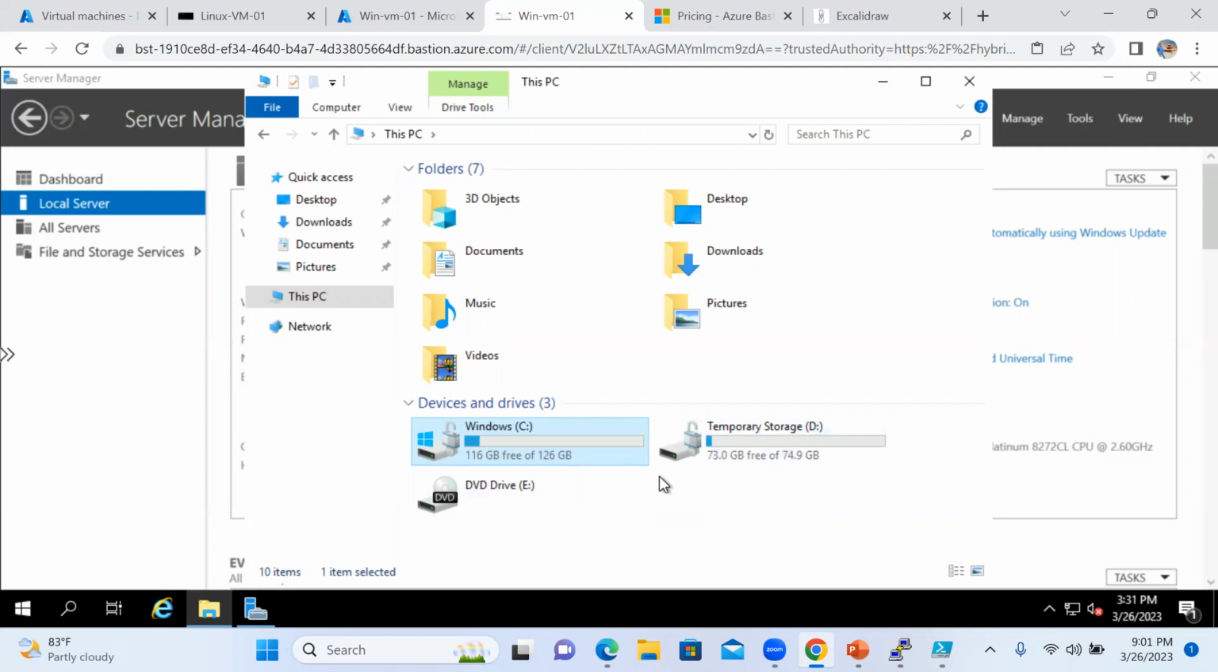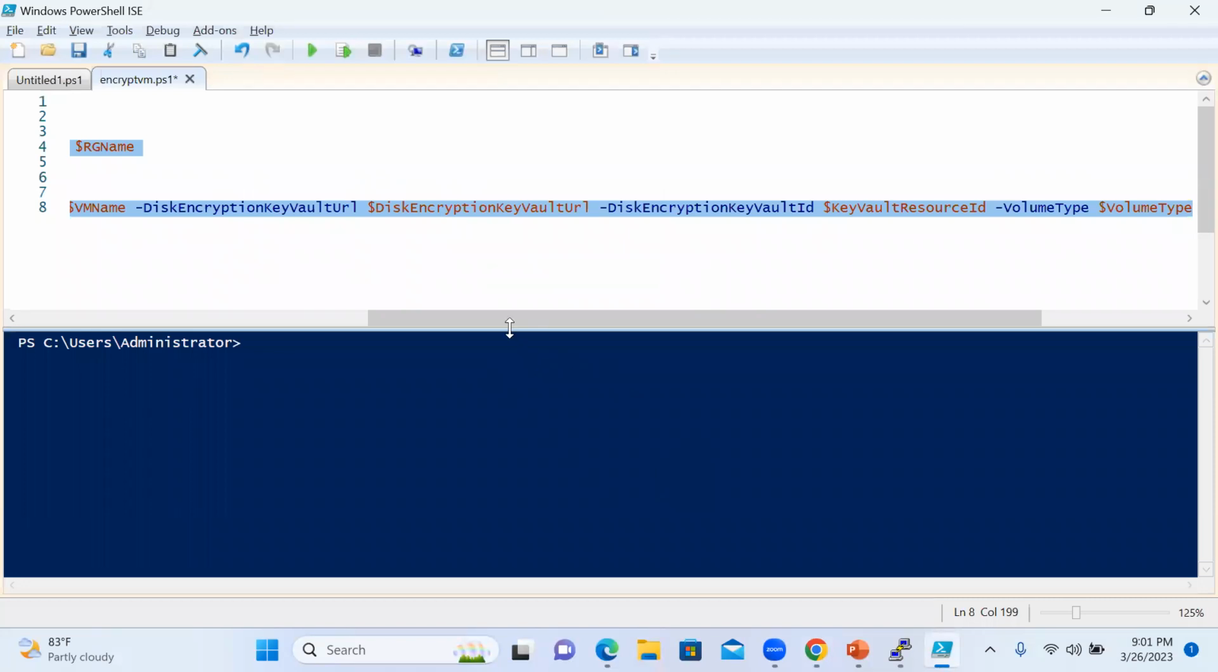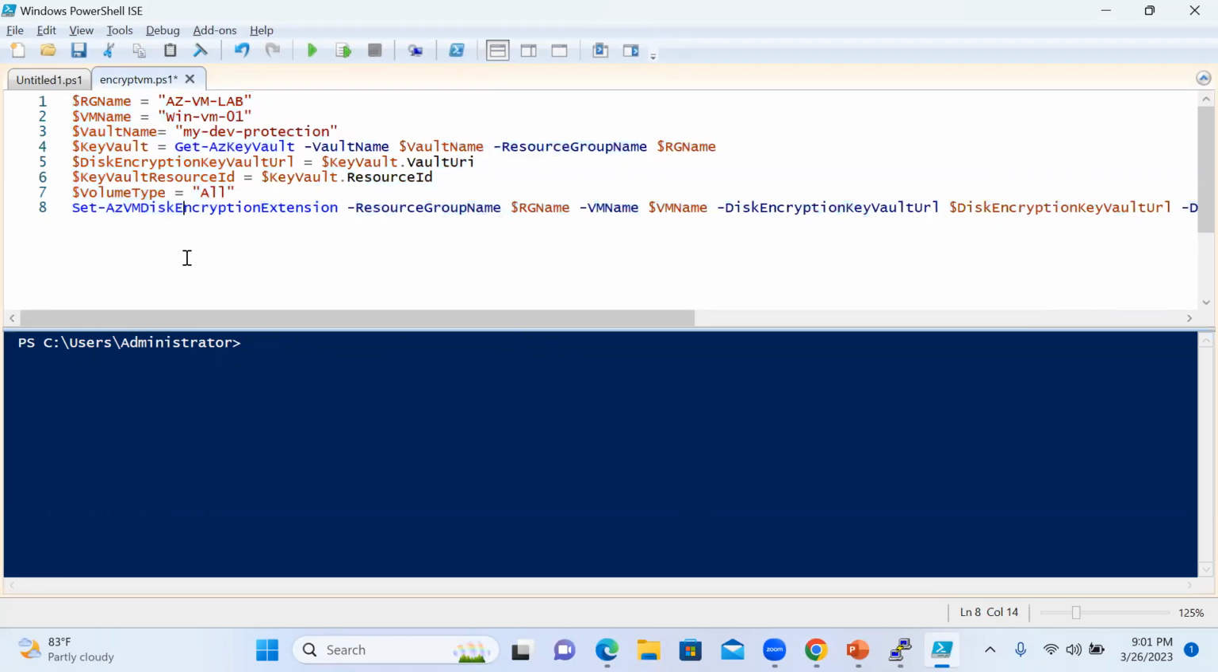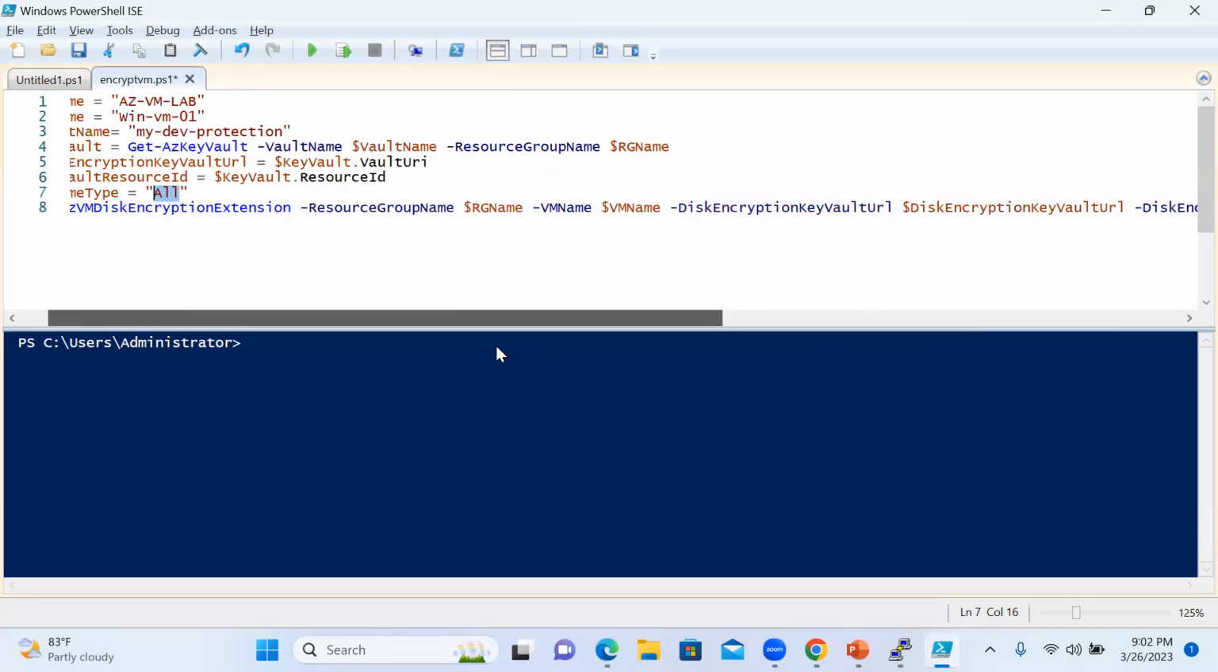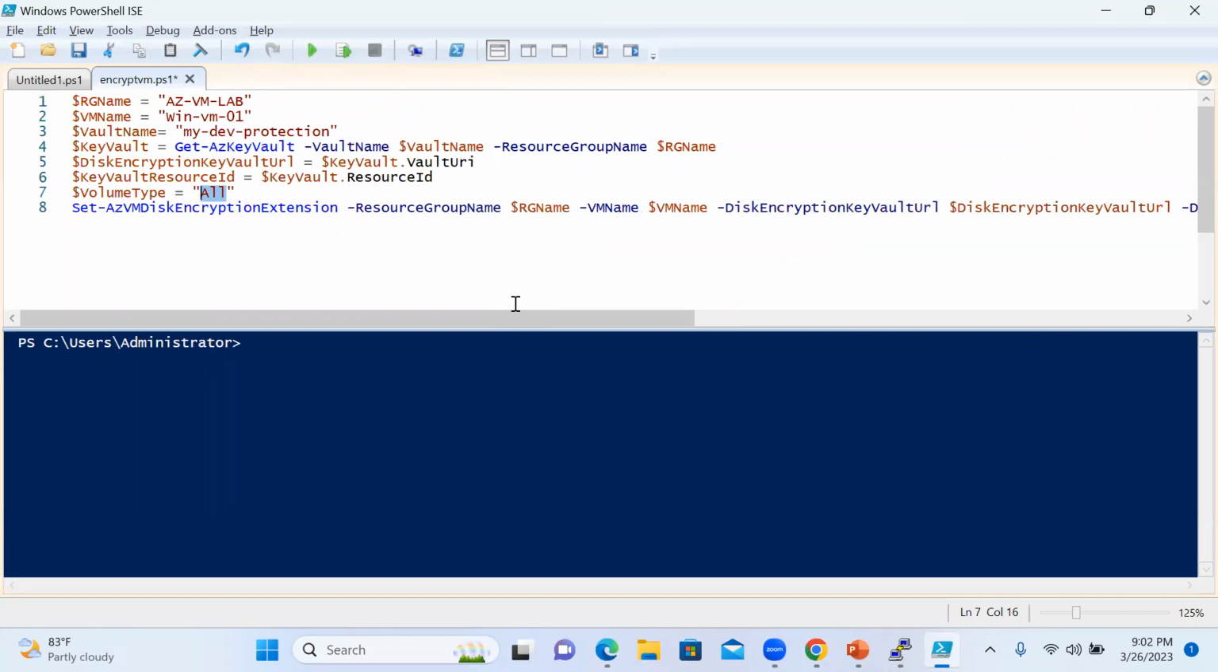Again, depending on the data disk, if you have an F drive, G drive, or anything else, and you want to protect only that data, you can change the parameter. Instead of All, you can change the volume type. You can say C drive, D drive, whatever you wish, and change the volume type here. So it will encrypt only the data disk or data drive which you want. These are the common methods we use to protect our virtual machines.